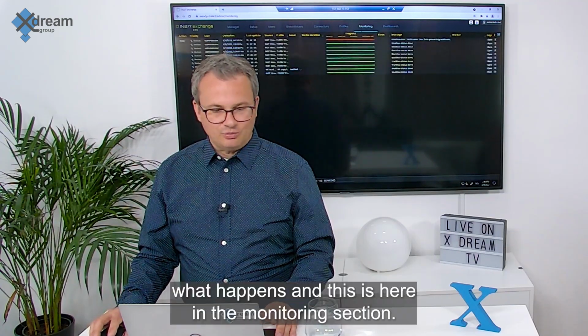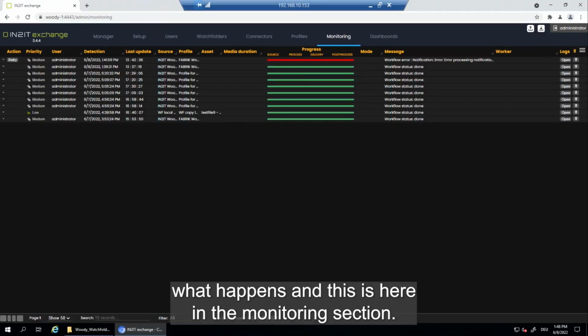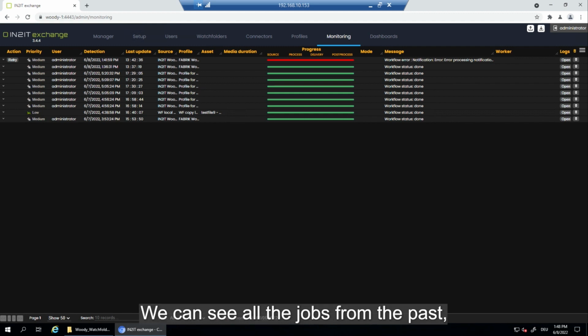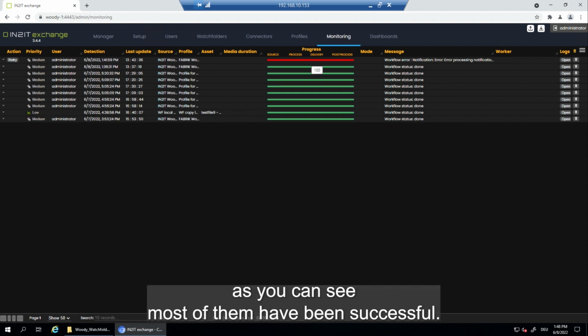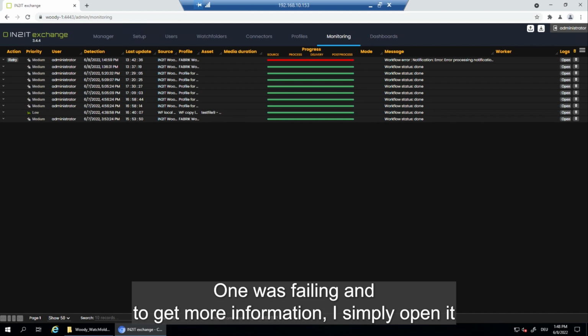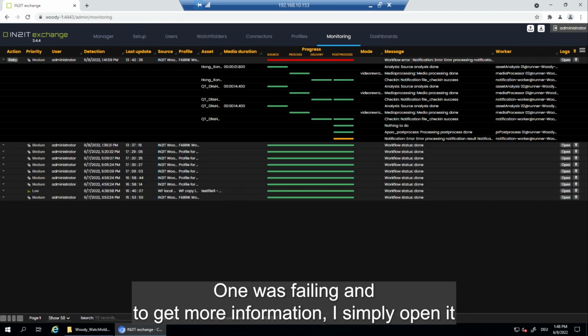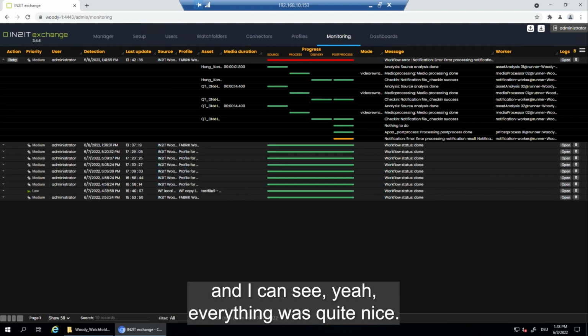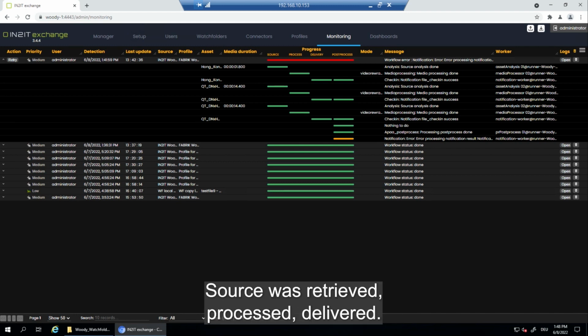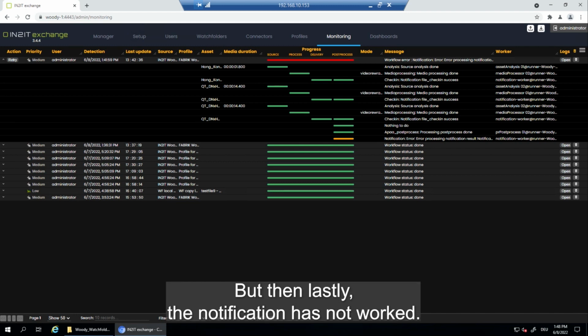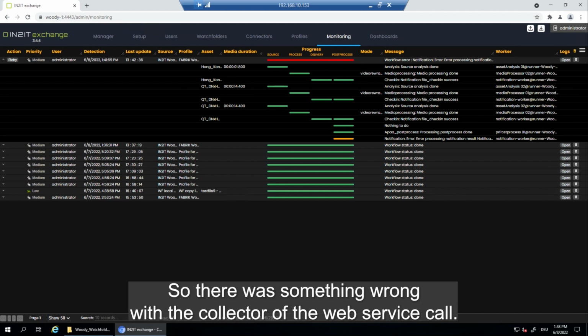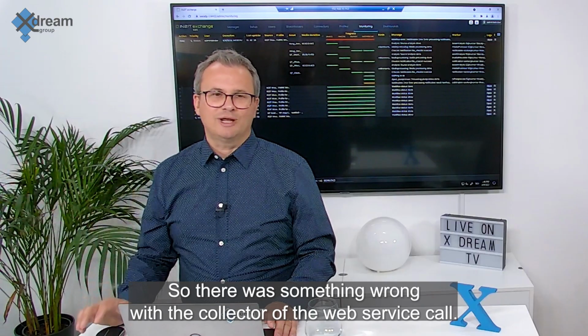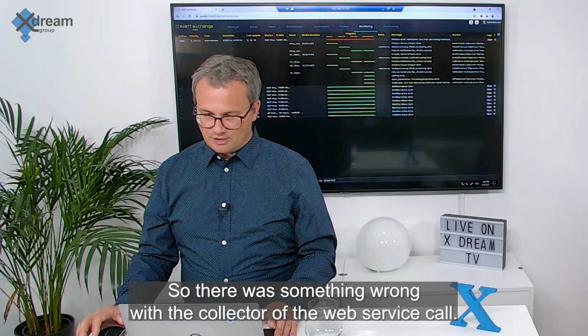Lastly, we can follow what happens, and this is here in the monitoring section. We can see all the jobs from the past. As you can see, most of them have been successful. One was failing, and to get more information, I simply open it and I can see, yeah, everything was quite nice. Source was retrieved, processed, delivered, but then lastly, the notification has not worked. So there was something wrong with the collector of that web service call.